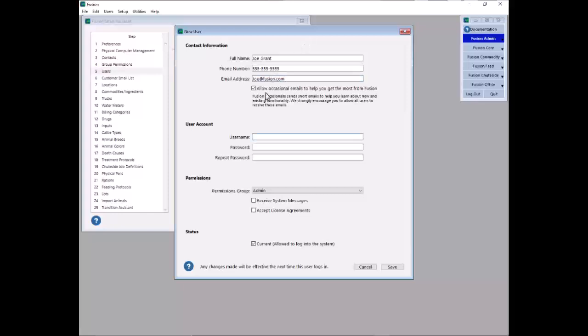We occasionally send emails to help employees get the most out of using Fusion, so we encourage you to leave this checkbox turned on. Don't worry, we won't spam anyone. Keep in mind that usernames must be unique. We'll simply use Joe's first name.